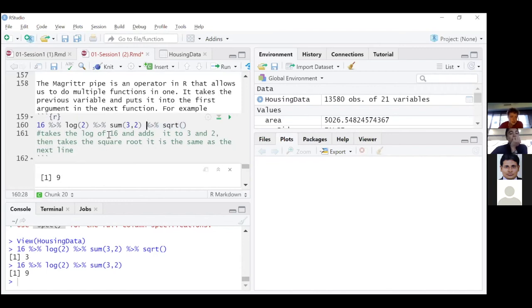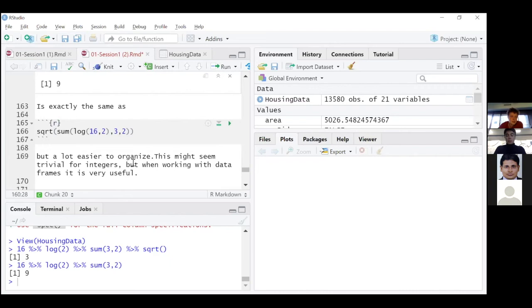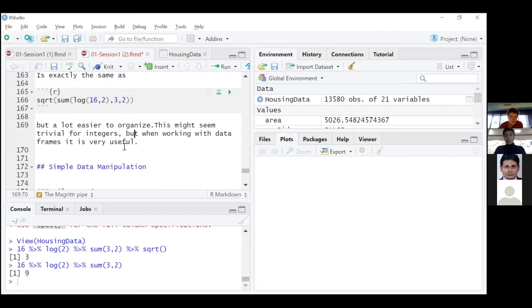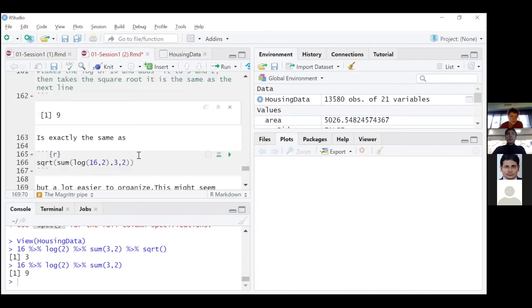It looks a lot better, and when we're doing it on data frames, it'll help us a lot. It'll say first do this, then do this, and do this, and we can just keep adding more pipes on it. So it might seem quite trivial when we're just doing it for integers here, but when we're working with entire data frames or big vectors, it's a lot more useful because we can see exactly what's happening and we don't get this kind of ugly stuff where we've got a bunch of brackets and numbers randomly and stuff like that.